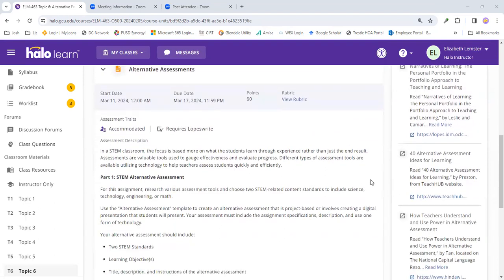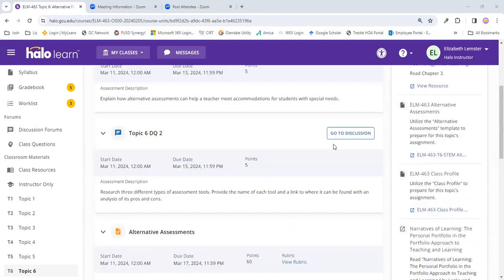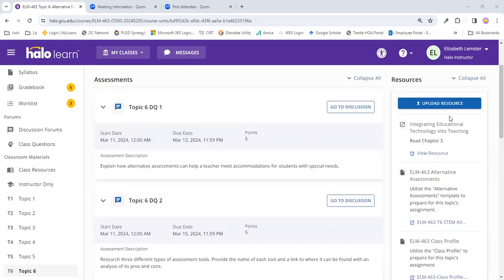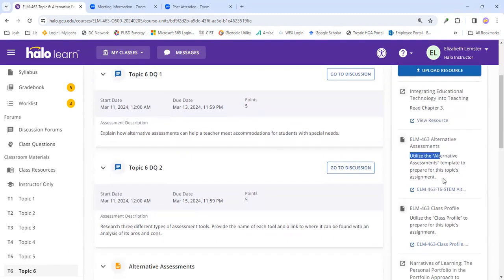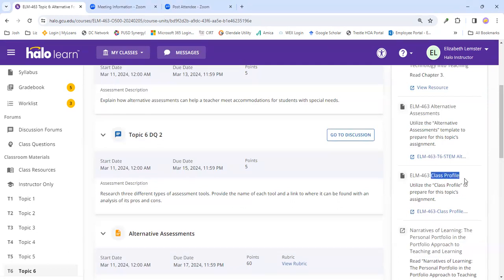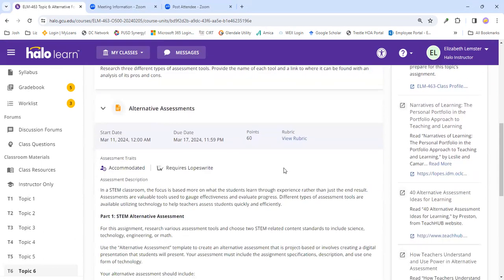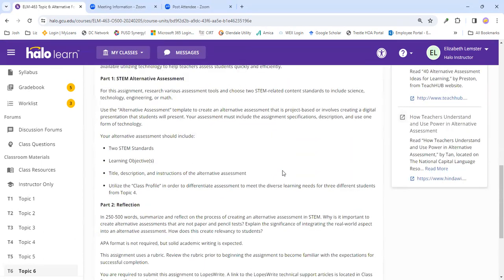Okay, diving into our assignment, it is titled Alternative Assessments. So we are thinking about alternative ways that we can assess our students. There is a template with this assignment, and then there is also the class profile that we have been using. So the template is here in the topic resources, ELM 463 alternative assessments. And then that class profile that we have been using in previous assignments is located here in the resources as well. So I'll go ahead and share my screen so you can see how I have filled out the assignment.